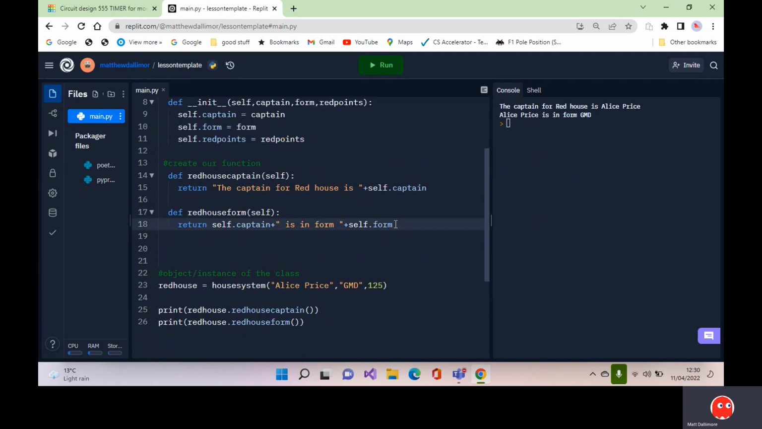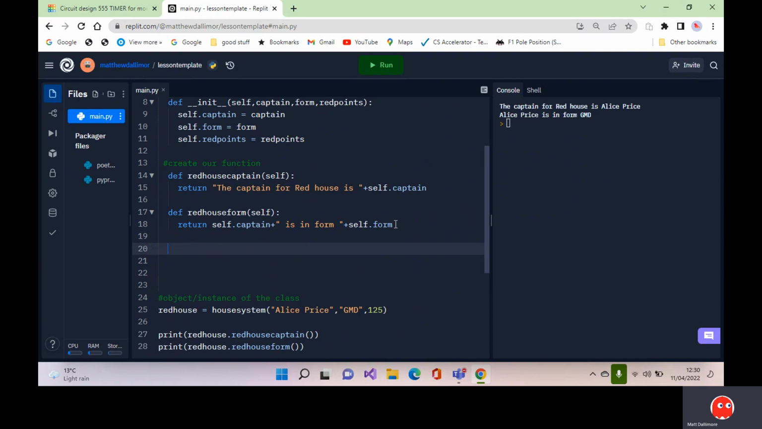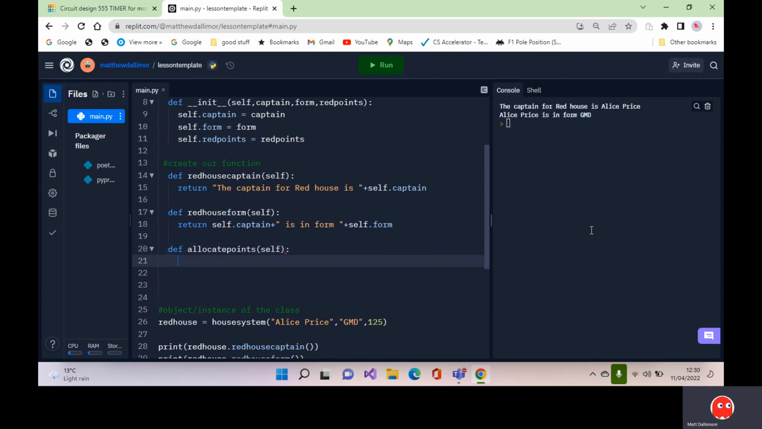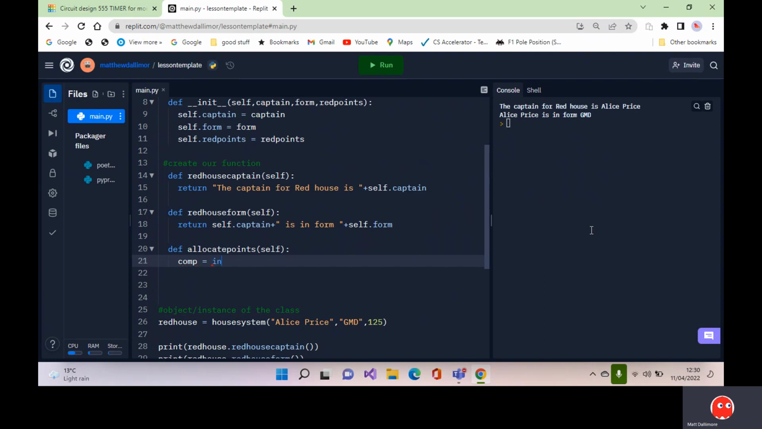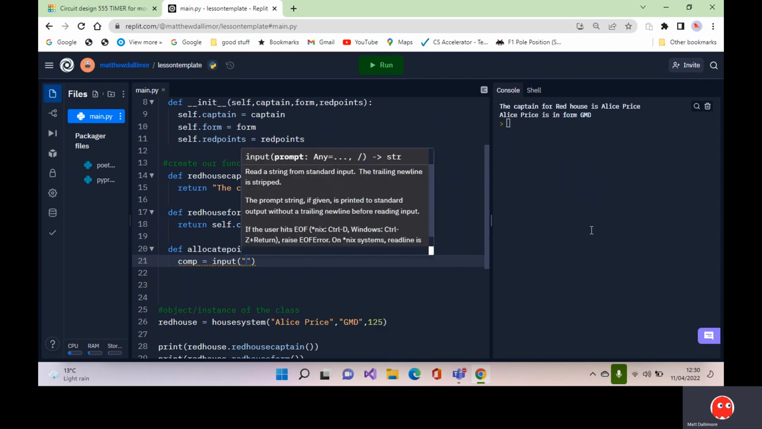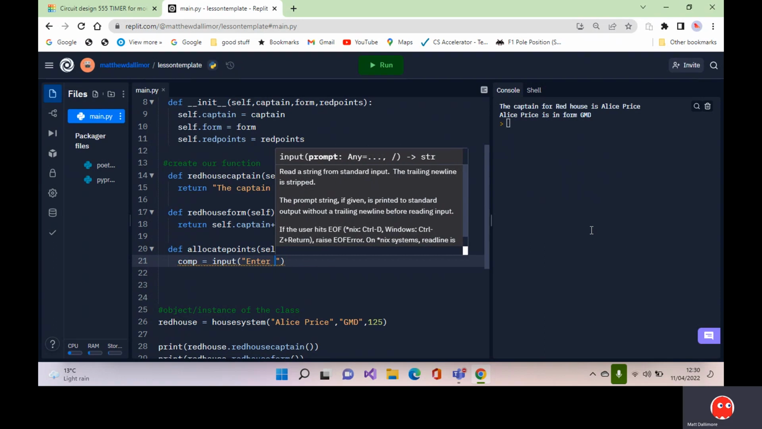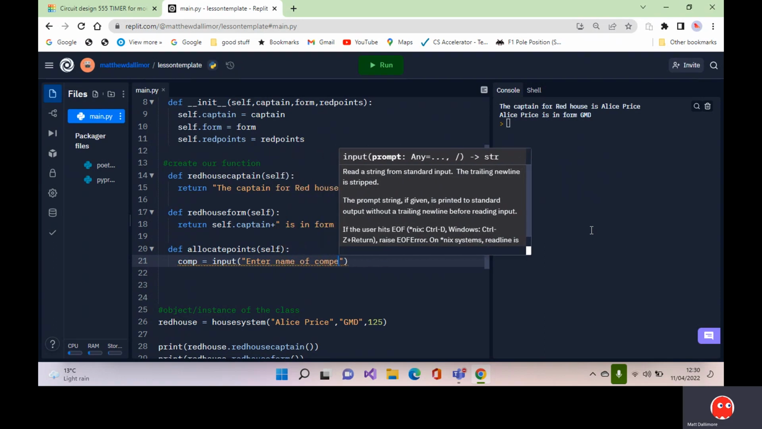Let's do one more, which is going to deal with integers rather than strings. What can we say? So let's say we're keeping track of competitions for the forms of the houses. Let's say allocate points. Put self in there. So they have competitions, as you know. So comp equals, let's say, input into name or competition.